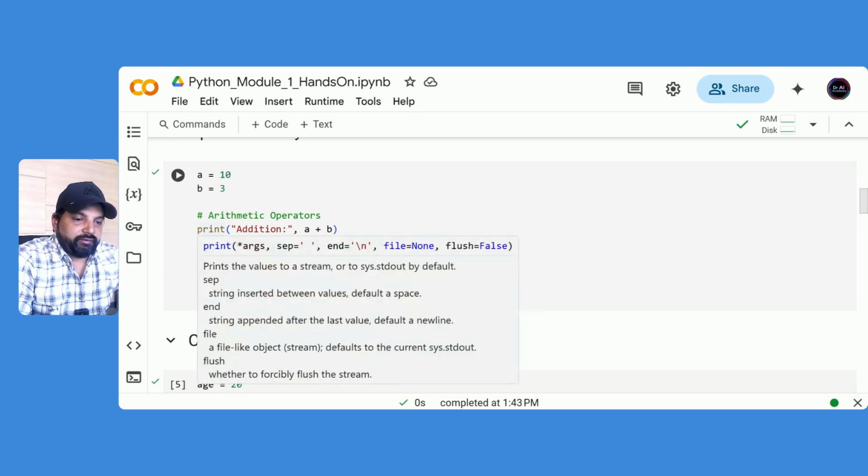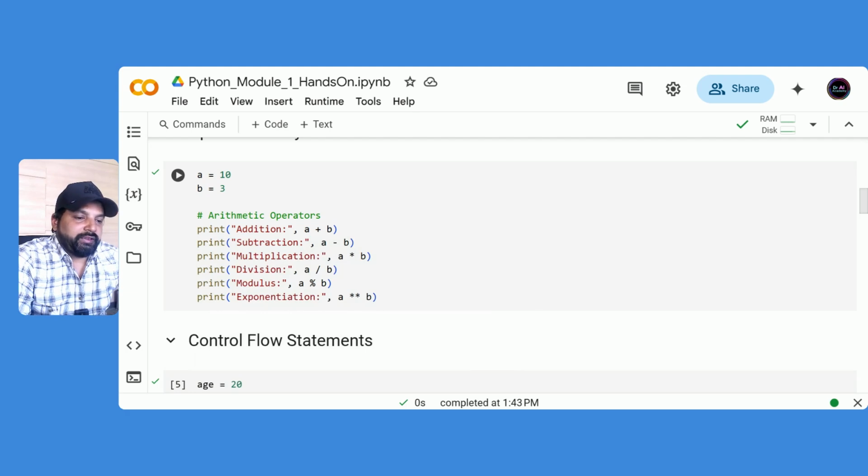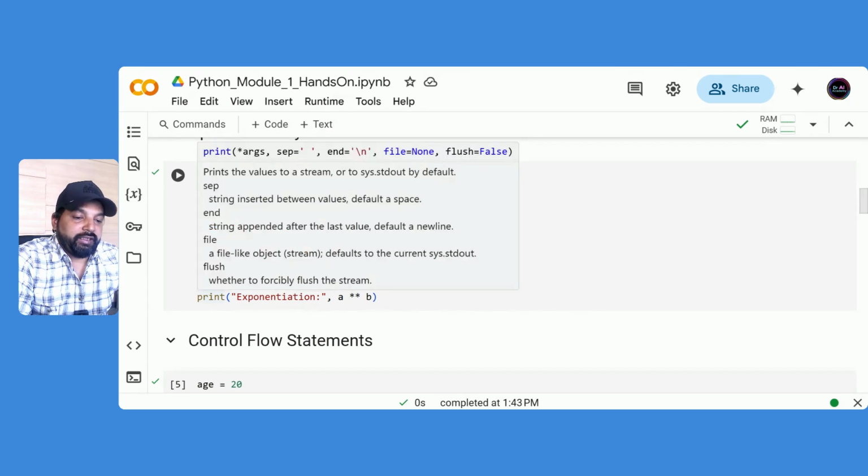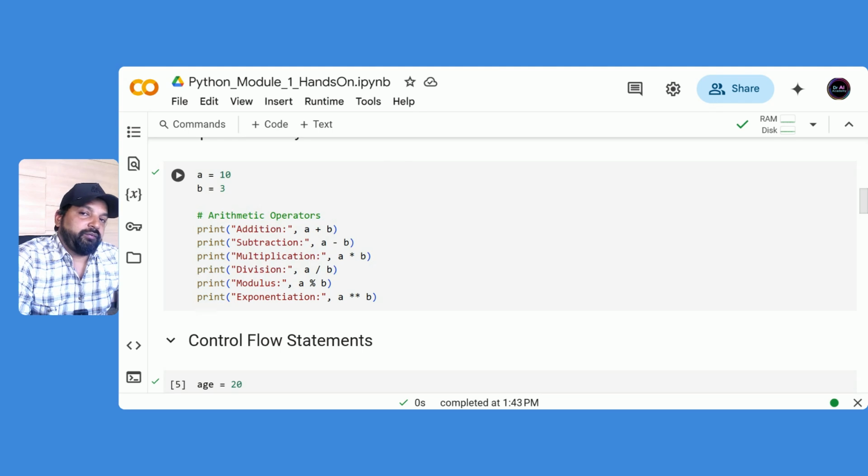The first operation I am going to apply is addition. So print addition a plus b. The second code is print subtraction a minus b. The third line is print multiplication a into b. The fifth line is division a divided by b. The sixth line is modulus a percent b. And the last line is exponent a to the power b. The exponent operator is the last operator.